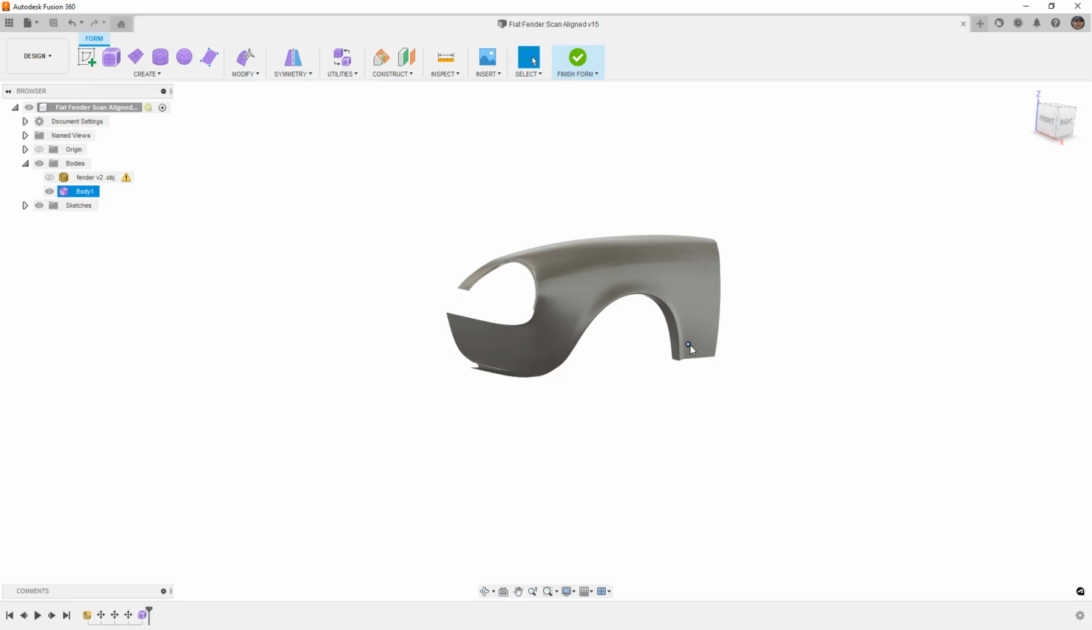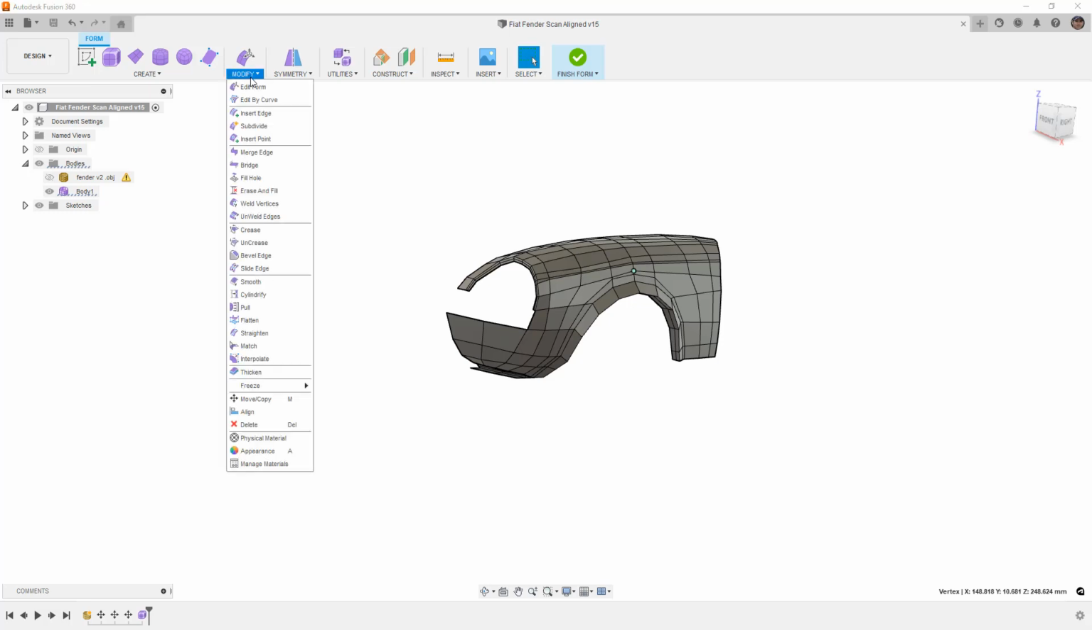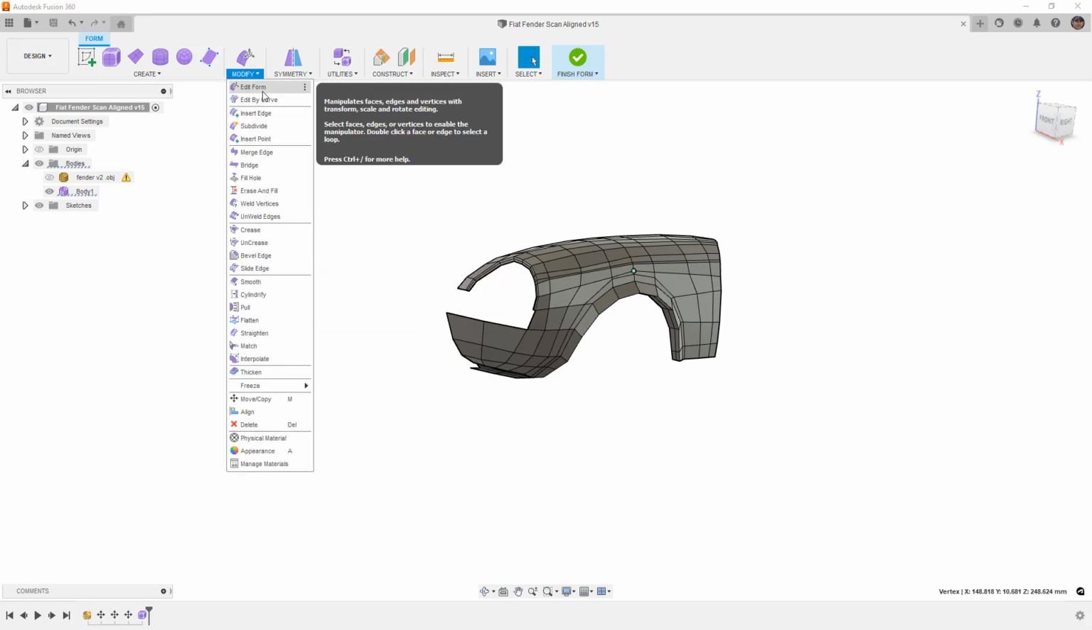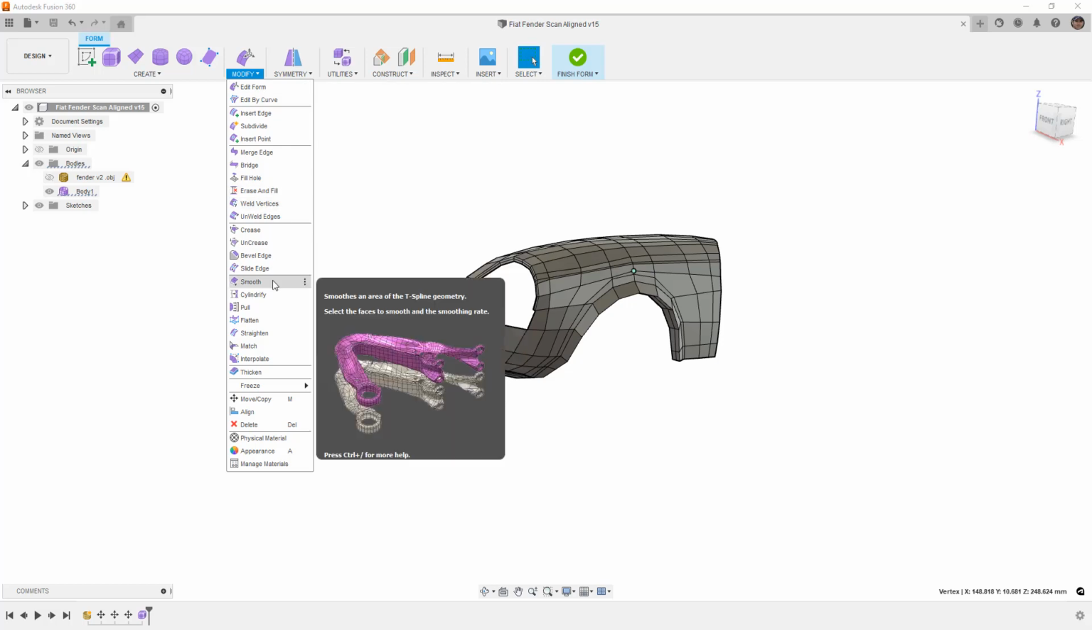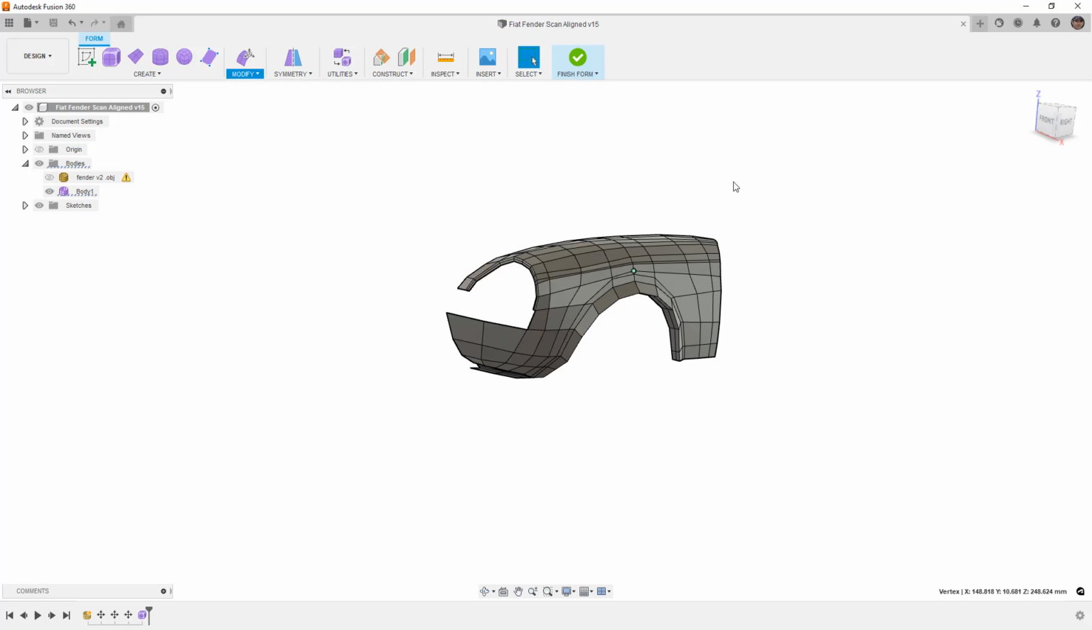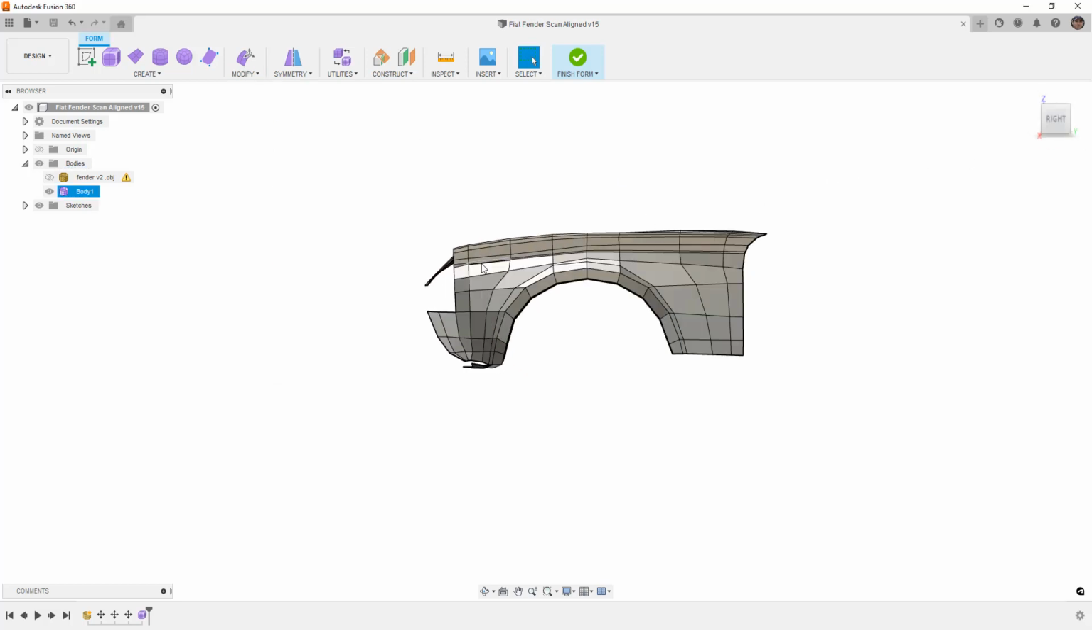Now, you probably realize that we're using the same tools over and over again. We're using edit form. We're going back and forth between box display and smooth display. And we are just essentially reusing insert edge, insert point, edit form. And we also weld vertices from time to time. We slide the edges. But in essence, we're using essentially 3 tools to make this happen.